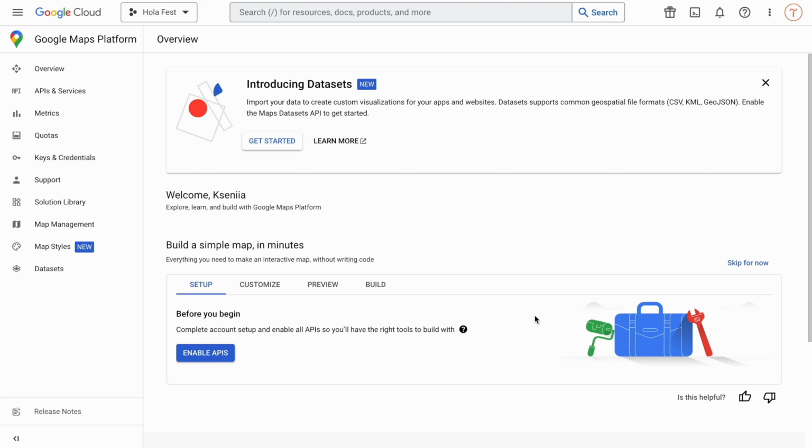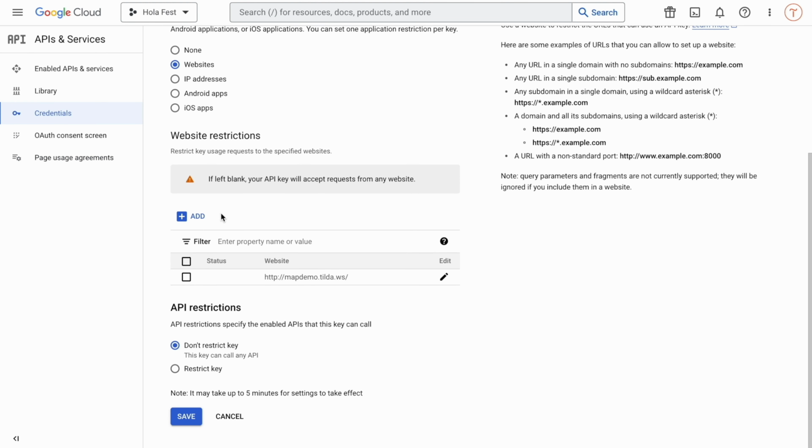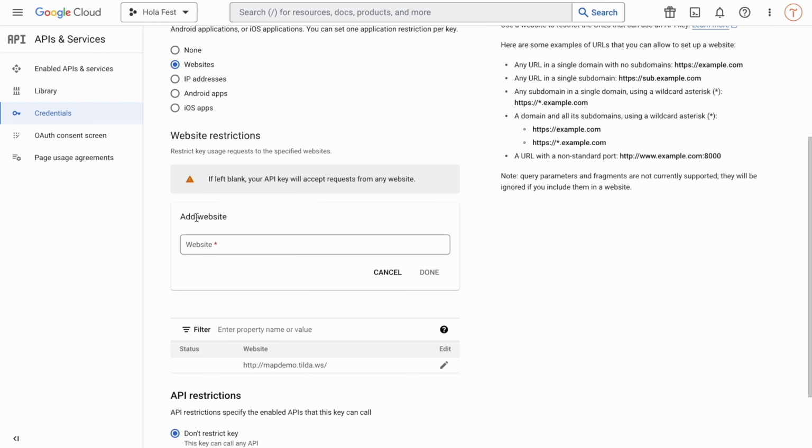We're almost done. After creating an API key, you land on the Google Maps Platform Overview page. From there, I find the Keys and Credentials tab in the left column and click on it. Here, I locate the API key I just created. Let's finish setting it up. To ensure that the map is displayed correctly both on the website and in Tilda's page editor, let's add its URL as one of the properties. To do this, I click on the Add button under Website Restrictions.